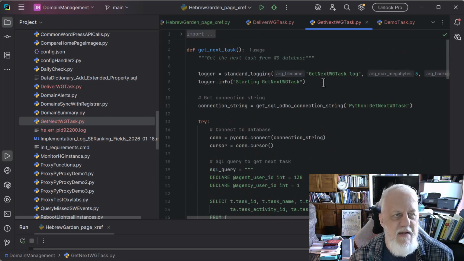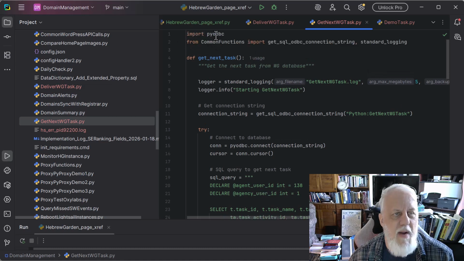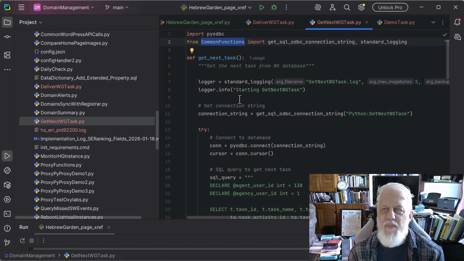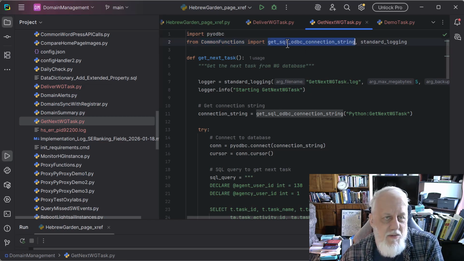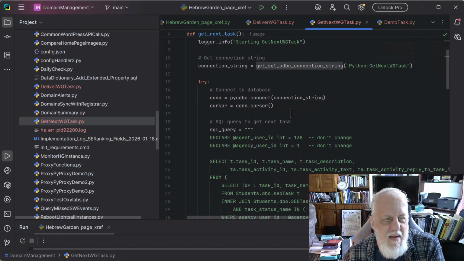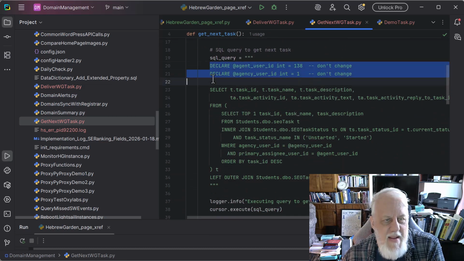So it basically here, let's look at the imports. It did import PyODBC. And then this amazed me too, that it figured out that I had a common function library. I guess it looked at my other programs and says, oh, well, you even have a function called get SQL ODBC connection string. So of course, then all my secret parameters of how to get to SQL are all hidden in this program, which is good, right? And it did the standard logging again. It runs the SQL command that I gave it, and notice this returns top one.